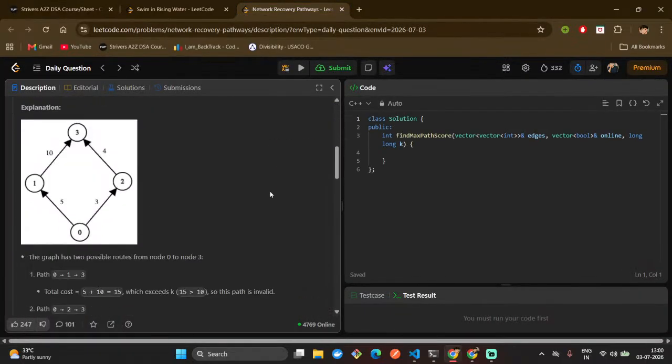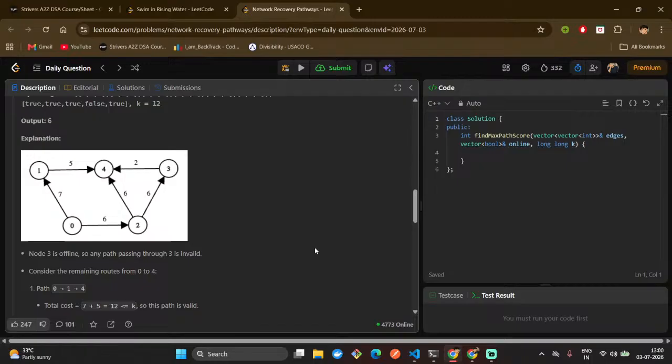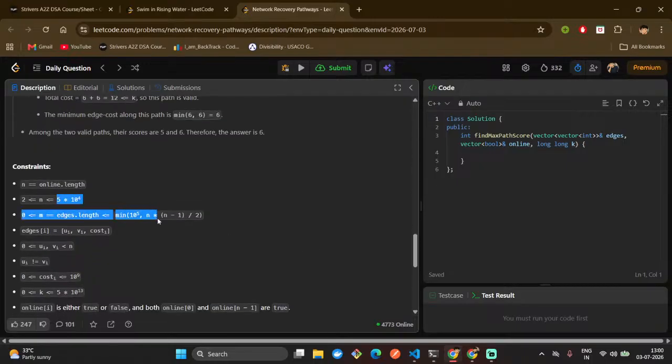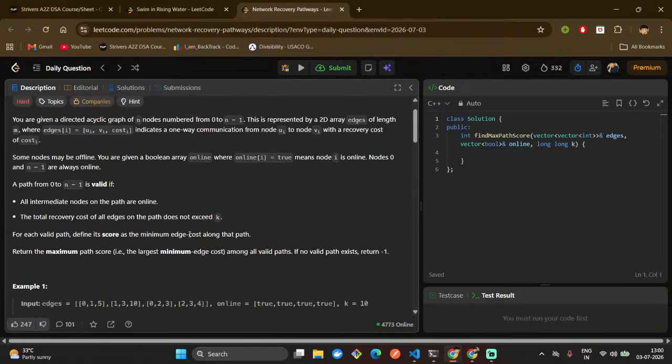Okay. So this is a hard problem. What is the time constraint? What does the question say? You are given a directed acyclic graph of n nodes, 0 to n. Represented by an edges array of length where each edge indicates one-way communication from u to v with a recovery cost. Some nodes may be offline. You are given the boolean array online. True means i is online. Node 0 and node n are always online.